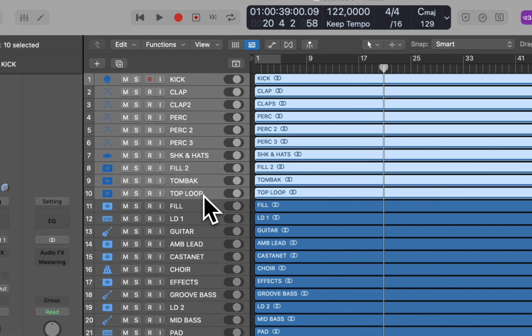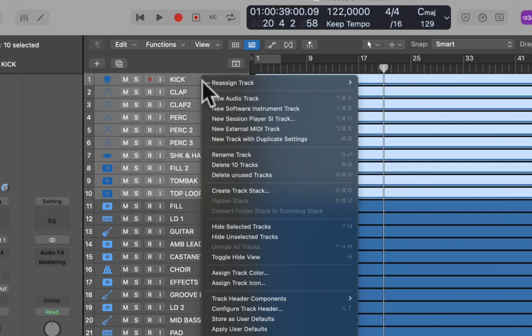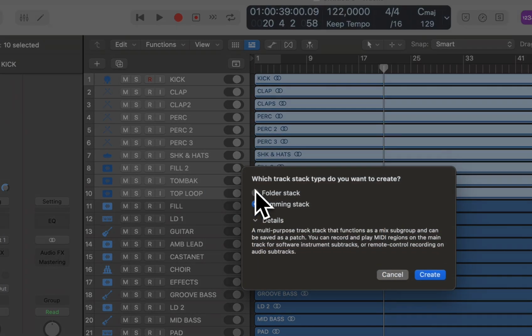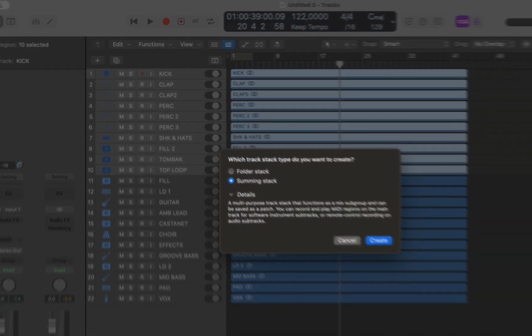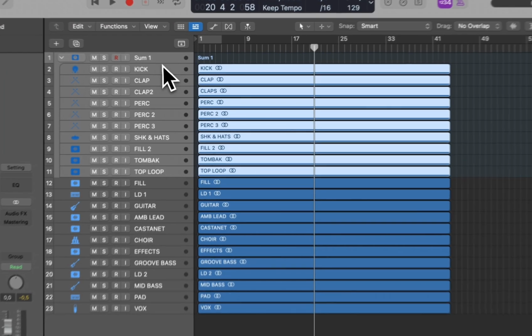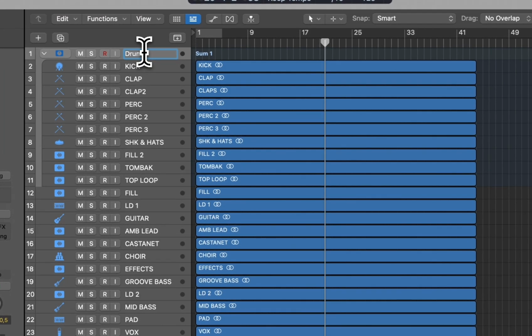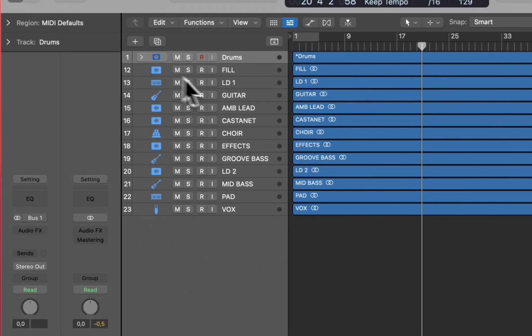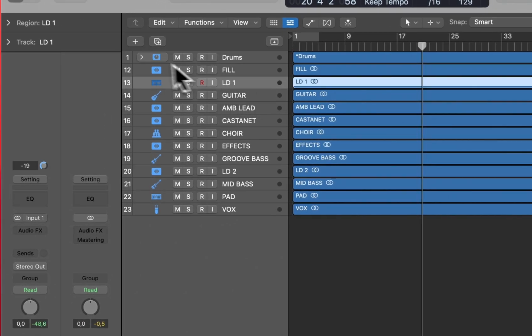This section is our drums, and I select everything, right click and create track stack. We want to use the summing track, and I renamed this one drums. Let's make this one small.